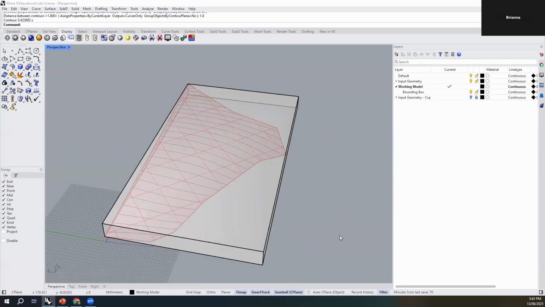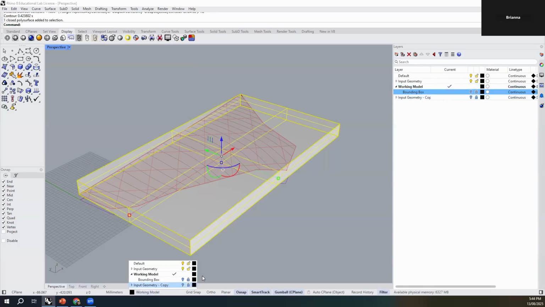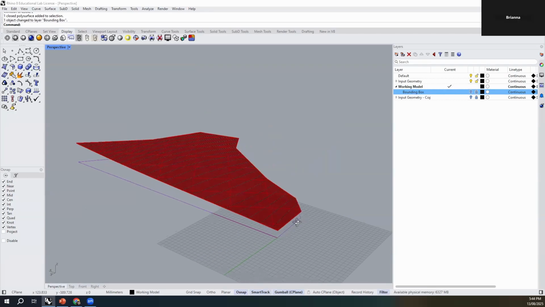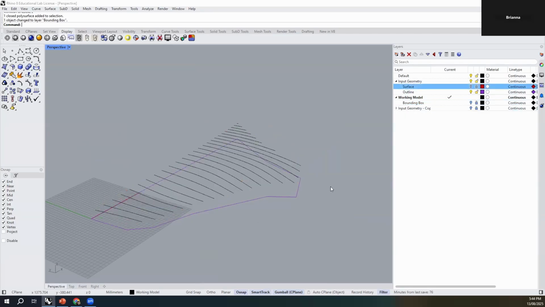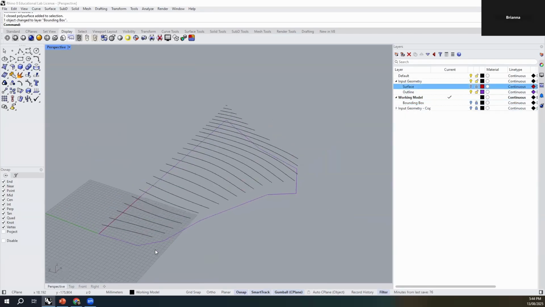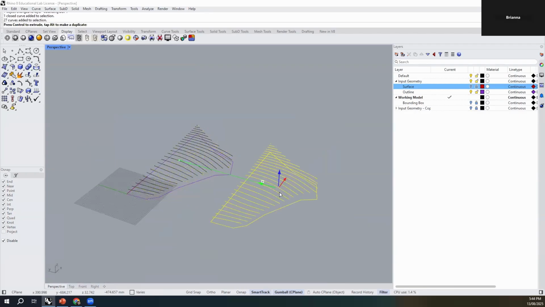Okay, great. So we don't need our bounding box for a second. There we go. We don't need that for a second, and we also don't need our input surface. So what we've got now is our outline and our curves. I'm going to go ahead and just select all of that, and I want to just Alt drag it across.